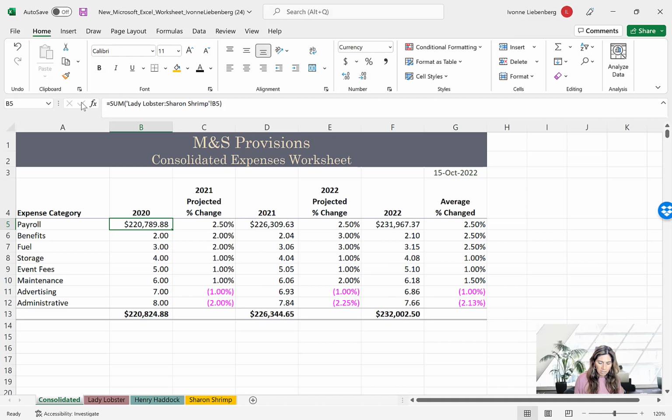That's our total. Let's check that we got the right total, 220,789.88. That's perfect. Now we need to paste this formula to the other expenses, to cells B6 to B12. One thing we have to be careful with is that when we have a 3D reference in a formula, in order to paste it properly to other cells, we have to paste it as a formula using the paste gallery. Be sure to use the paste gallery in the clipboard area, as opposed to the paste button option.